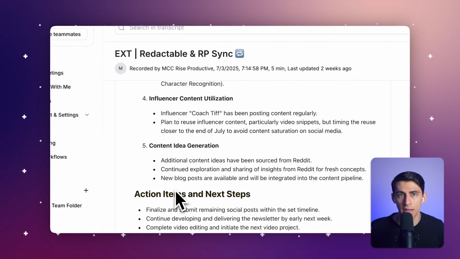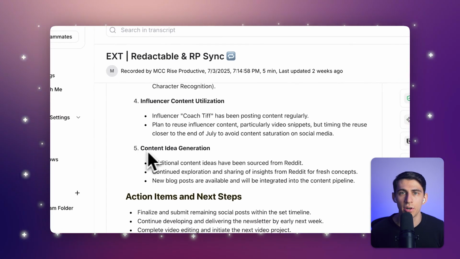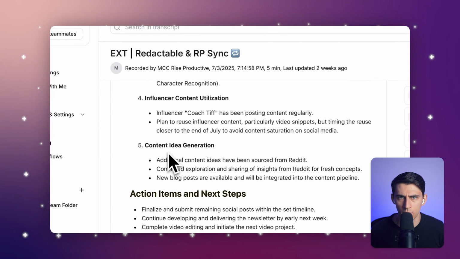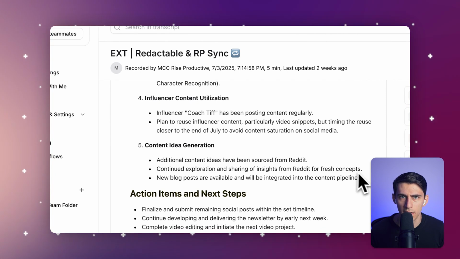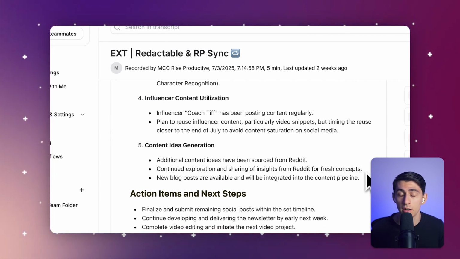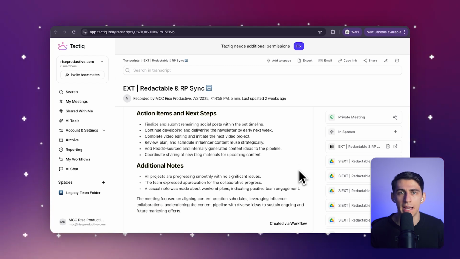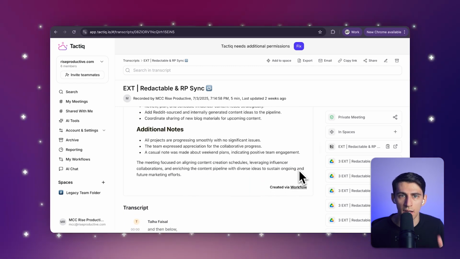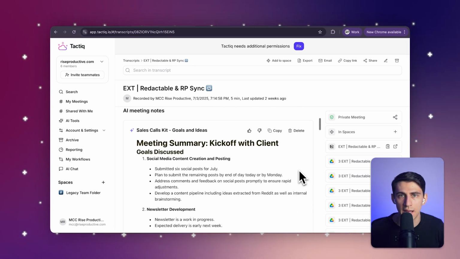We can also take a look at what else is crucial here. For example, AI created the section called Content Idea Generation. What do we have here? Okay, we have continued exploration and sharing of insights from Reddit for fresh concepts. That's great. Again, this is a level of detail that would be impossible to capture manually while you're focused on the conversation itself. And you can't always have an assistant to work with you. So this is why we use Tactiq to make workflows like this that transform your client relationships into better ones.